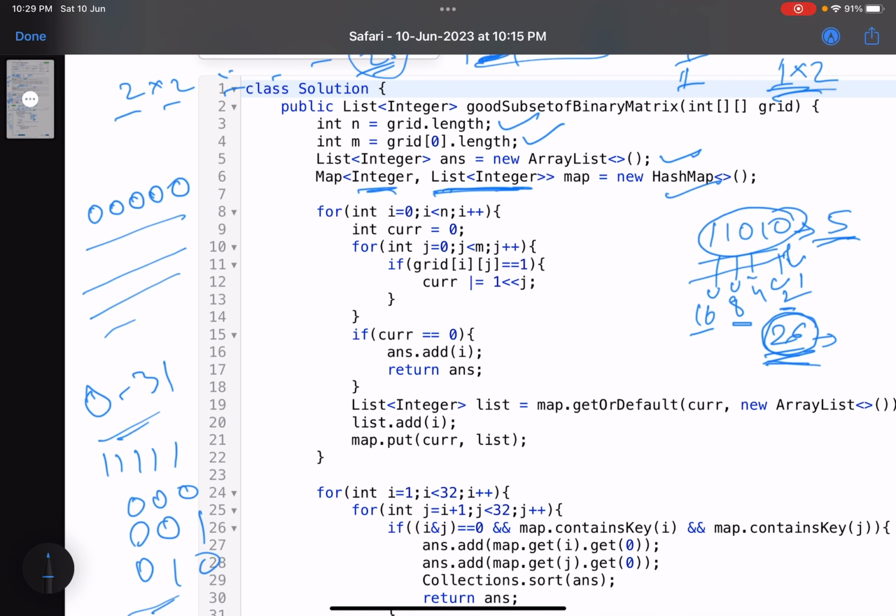I'll do that. So here I'm generating the values, right? For all the rows, for all the columns, if that is equal to 1, just add it. Now, if for a particular row all the values are 0, then obviously the generated value will also be 0. So you just add that into your list and return the answer, because I've already told you, if there is a row like this, your answer is just this row, right? Because sum of every column is 0, that is less than or equal to 1 by 2.